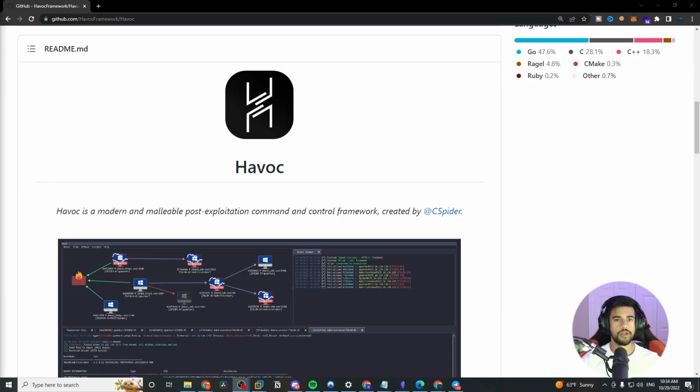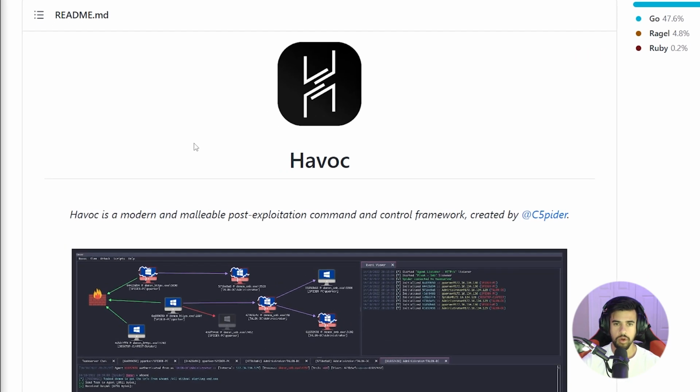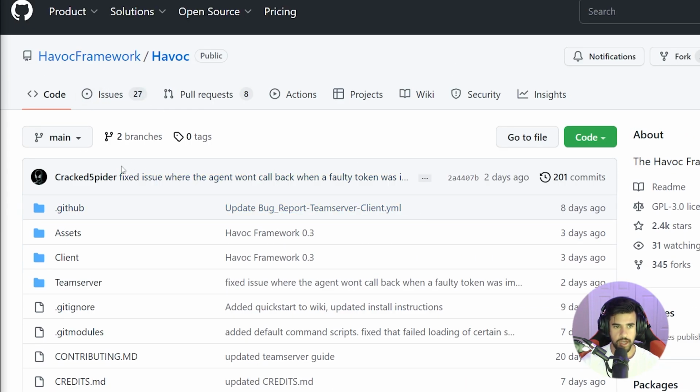In this one, we're going to be covering Havoc C2, which is an open source command and control framework created by C-Spider, or I guess Crack Spider here as he goes by. I believe he created this as a way to learn more about C2s, which is something I would highly recommend you guys do, even if you don't create the next Cobalt Strike. Just the act of trying to create something similar, even if it's not this advanced, is going to be a very good learning process across the board.